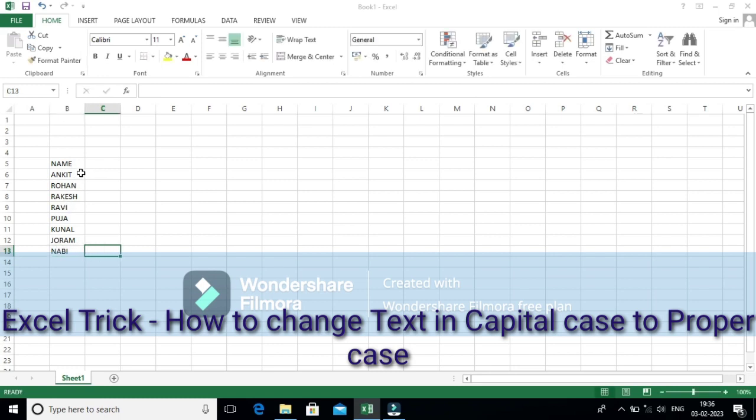Now I want these names to be in a proper way, that the first letter should be capital and the further letters should be in small letters. Let it be, this name should be Ankit Kumar, and it should be Rohan Verma.